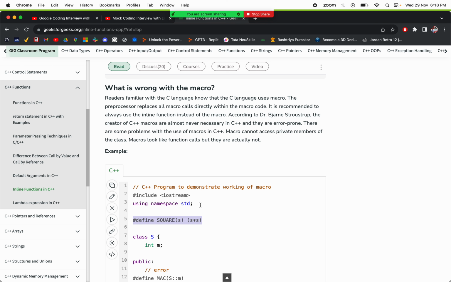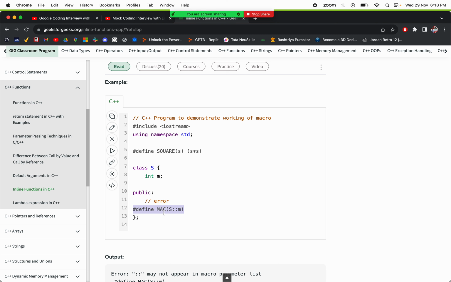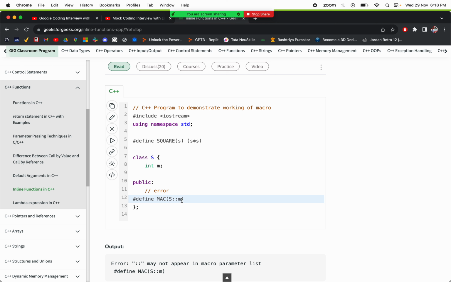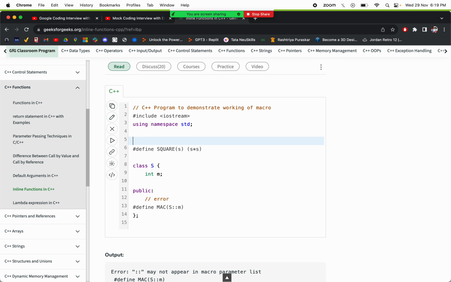So the claim is that a macro cannot access private members of the class. That is kind of a false statement, because in this example the macro is not being defined properly. What is happening here is that we are defining a macro where, in its parameter list only, we are trying to access the private member of the class. In the parameter list we have to have a variable whose value will be passed.